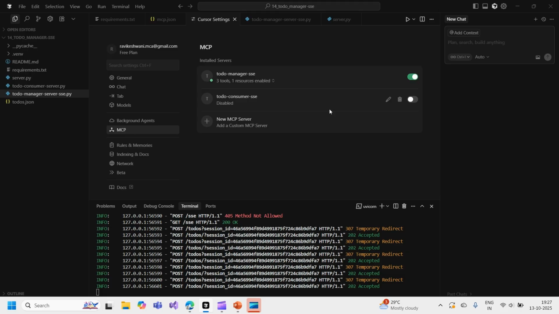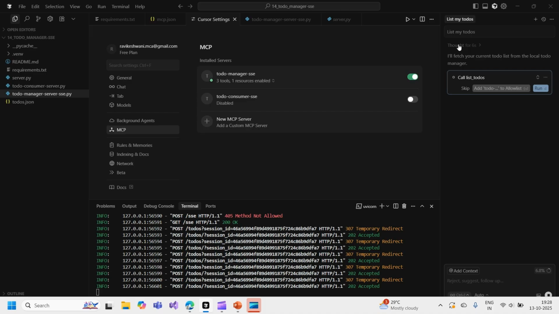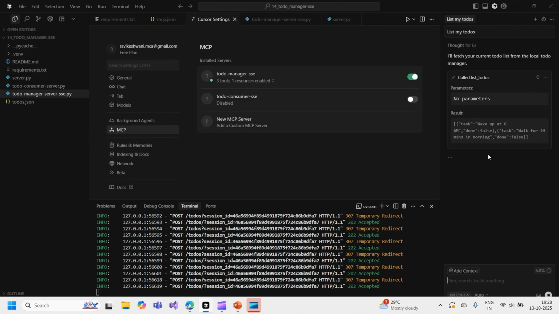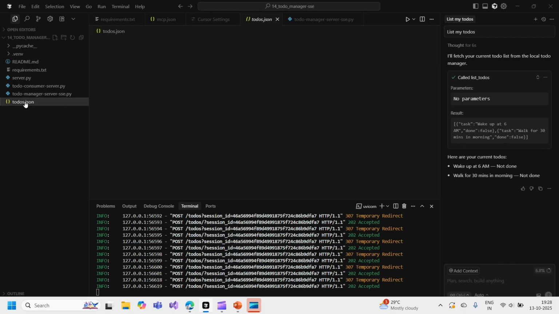If you run it, the tools would be identified. It will work the same way. The only difference is it is going to use SSE over here. So let's say, list my to-dos. So it will call the respective tool from our MCP server. Yes, it has identified and called list to-dos. Here it is reading this JSON file, todos.json. See over here.